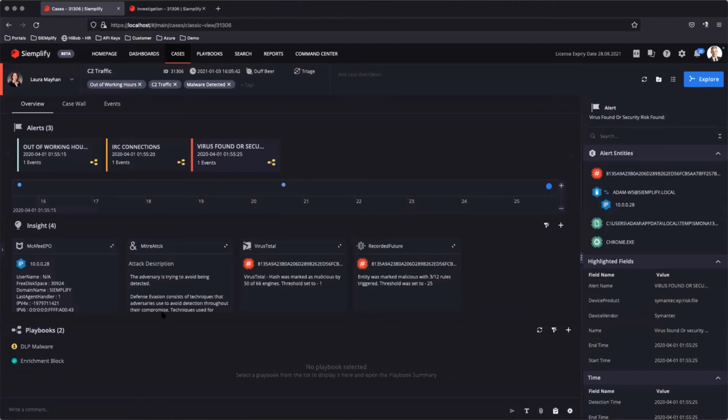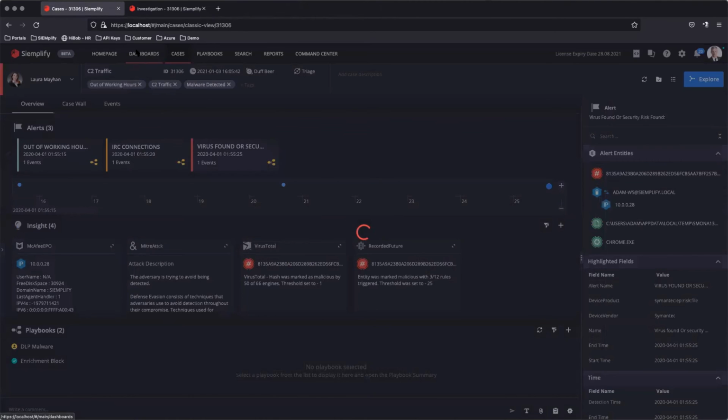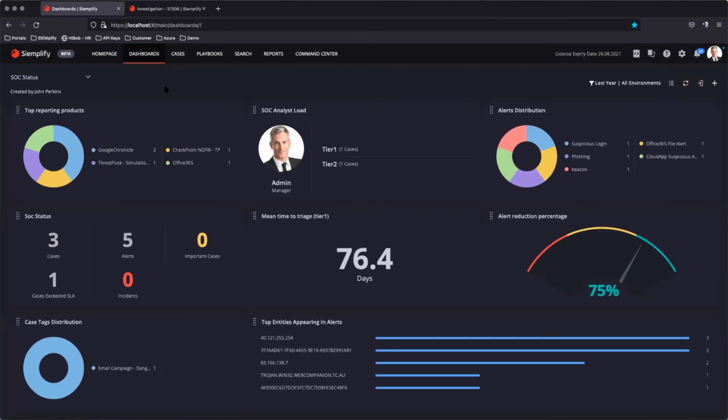As I go through, I can change the stage of the case as well. So if I need to track things like mean time to detect and mean time to respond, or any other mean times that you wish to monitor and track, you can do that simply within the platform. It's entirely customizable. Within the tooling, we can also start to see things around dashboarding.